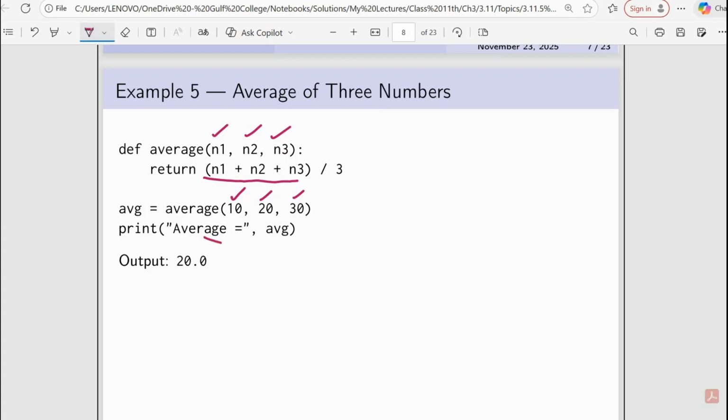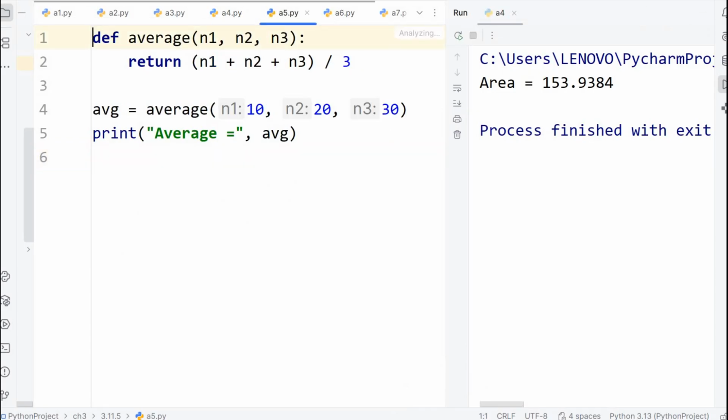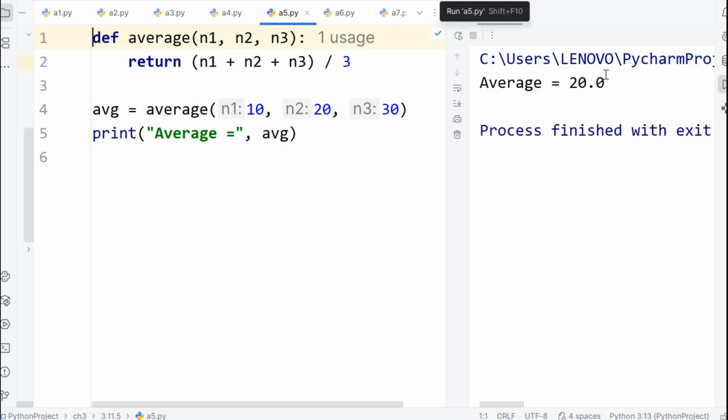This will be the average, and then they are showing the average. Program number 5, run the program. You can see that average is equal to 20. 10 is received by N1, 20 is received by N2, 30 is received by N3, and then returning a value here, average, and then you are printing average.